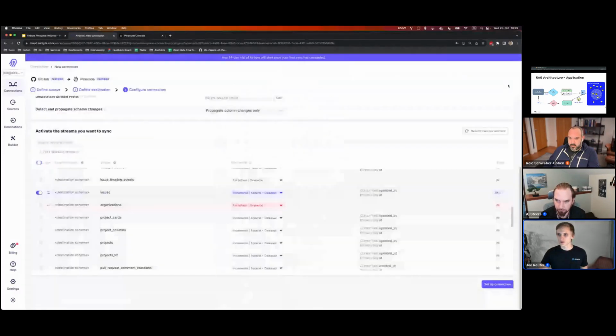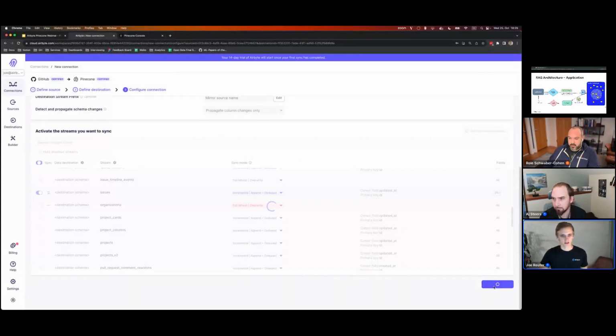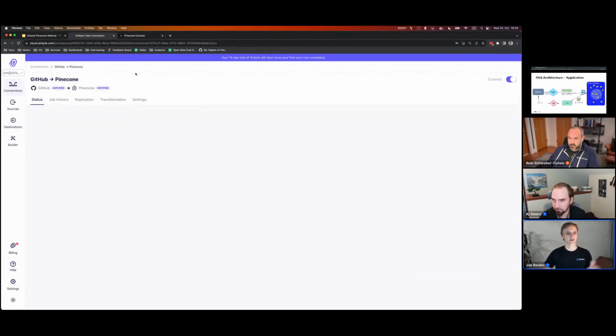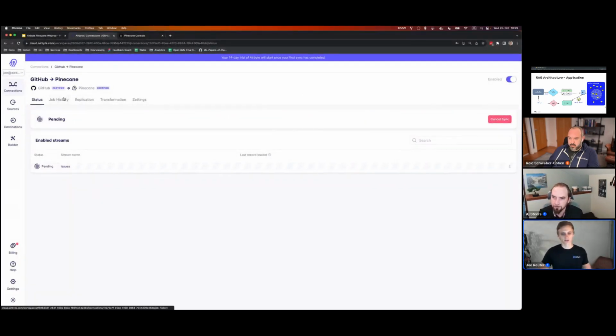All right, so we don't need to configure too much for this demo here. I'm going to set up the connection, which will save this connection from GitHub to Pinecone to my Airbyte instance. And now I can trigger a sync using that sync now button. If you configure a frequency, then this will start to run right away and will always keep up with the schedule. So now the sync is running.